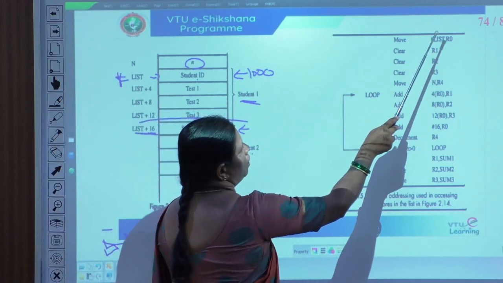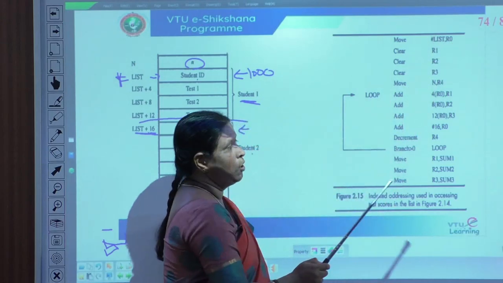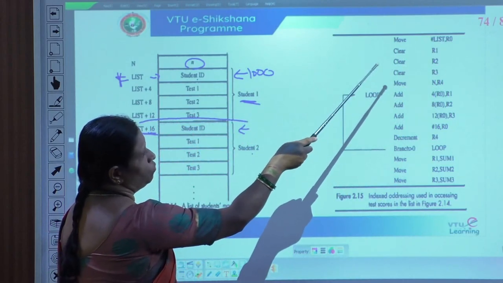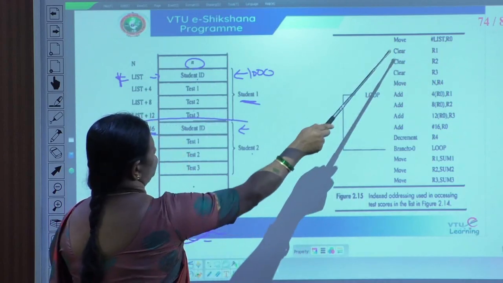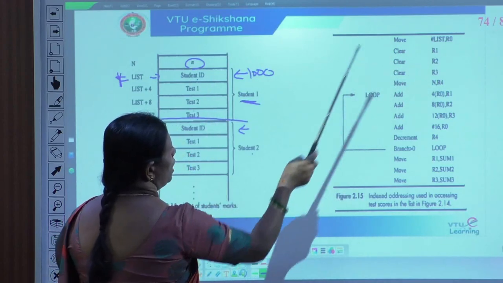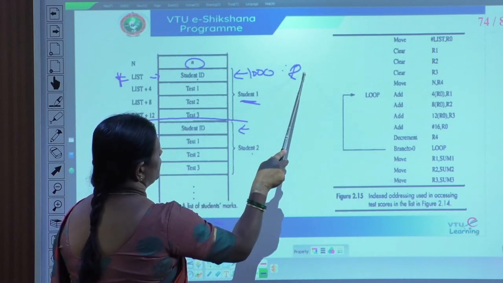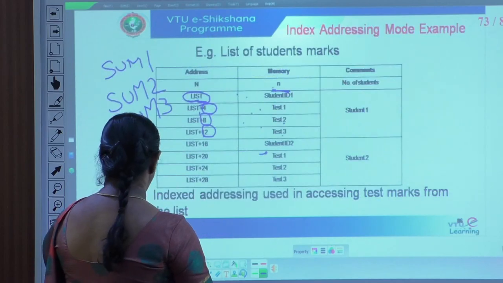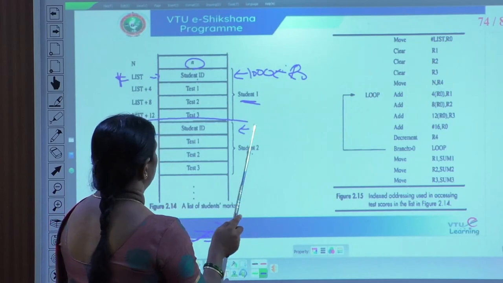So now you will be loading hash list comma R0. Hash list comma R0 is nothing but we are trying to move the address of the first student into R0. So R0 now points to this particular location. R0 is pointing to this location, right?